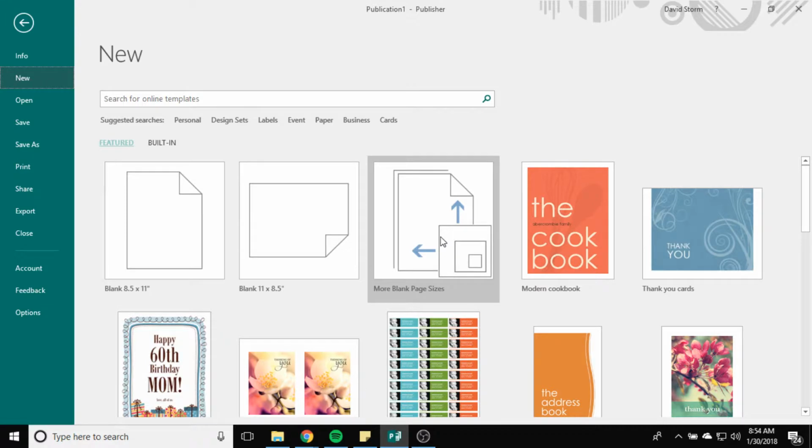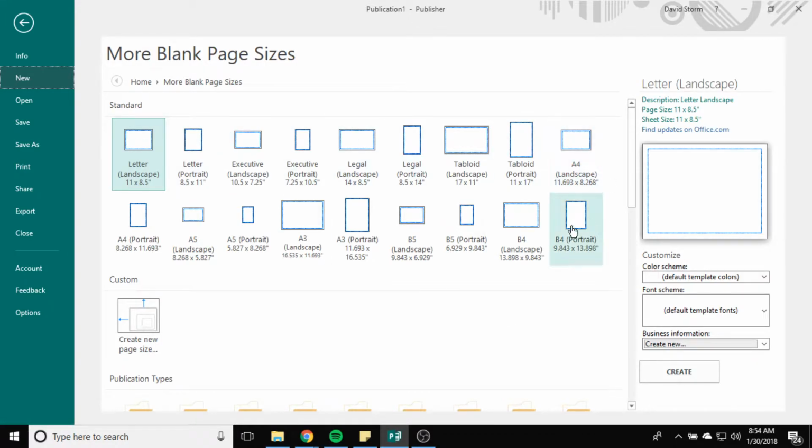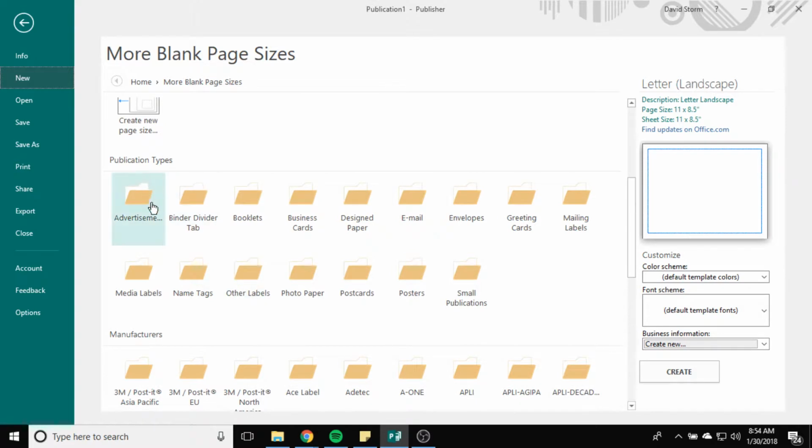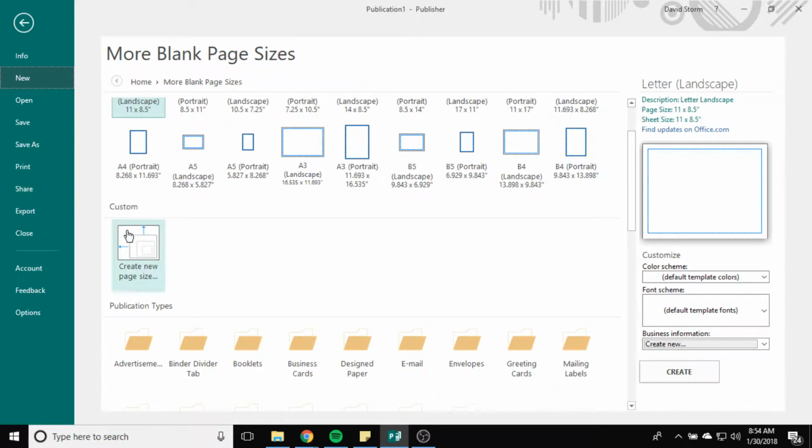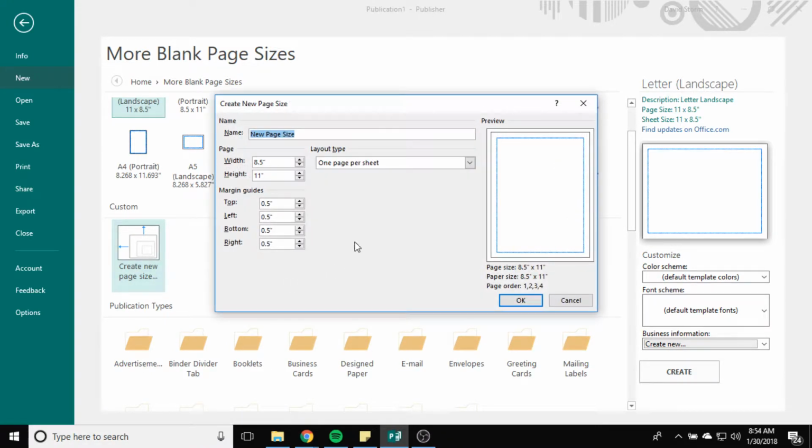All right, so I'm going to click more blank page sizes. I'm going to look to see if I can find one that is business card size. But you know what? Instead of looking through all these, I'm just going to create a new page size. So here I have all the options in front of me. I can change everything about them. For example, I'm going to name this business card. And I can change the exact width and height of this publication right here. So we're looking for 3.5 inches by 2 inches.